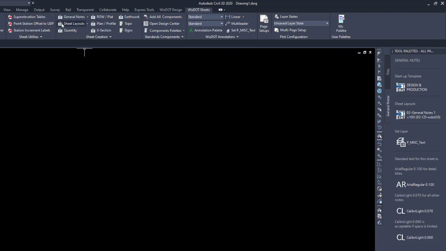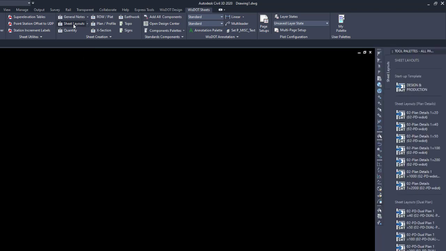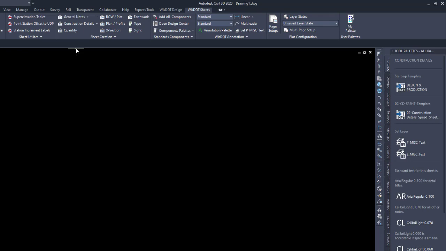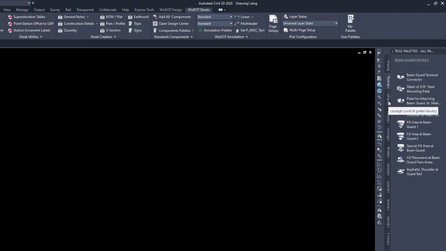From there, we can go to the O2 section. We have the new sheets layout. This palette has all of the sheet layouts that we would need for any of the O2 production sheets. And if you draw down there, you can go to the construction details. Again, construction details are built the same way. Obviously, there are more tabs here.